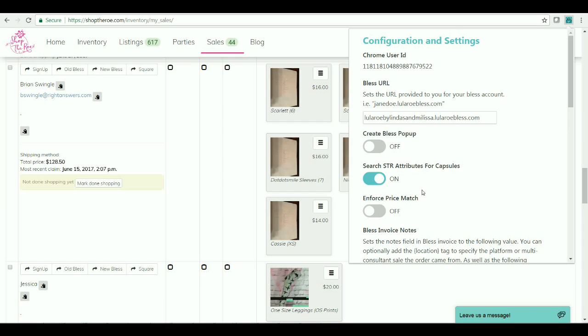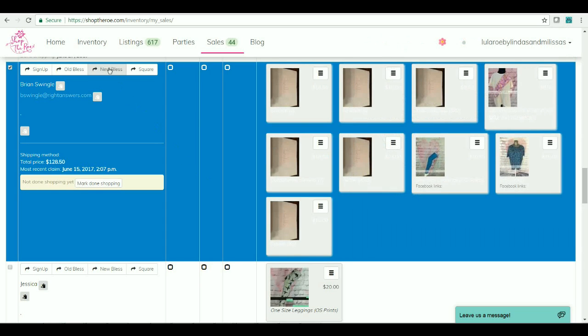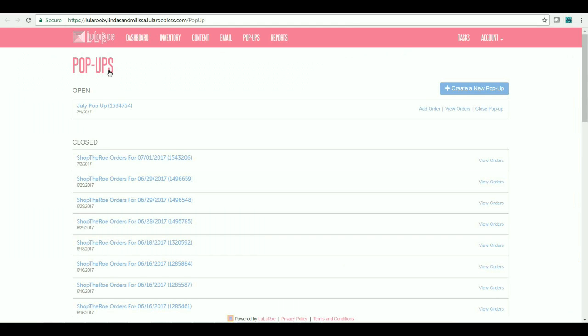So we have the create Bless pop-up turned off for the moment because we're going to manage our own pop-ups, and then we have the search STR attributes for capsules turned on, and enforced price match turned off at the moment. So let's go ahead and invoice this order. Click our New Bless button here. It's going to take us to our first screen here.